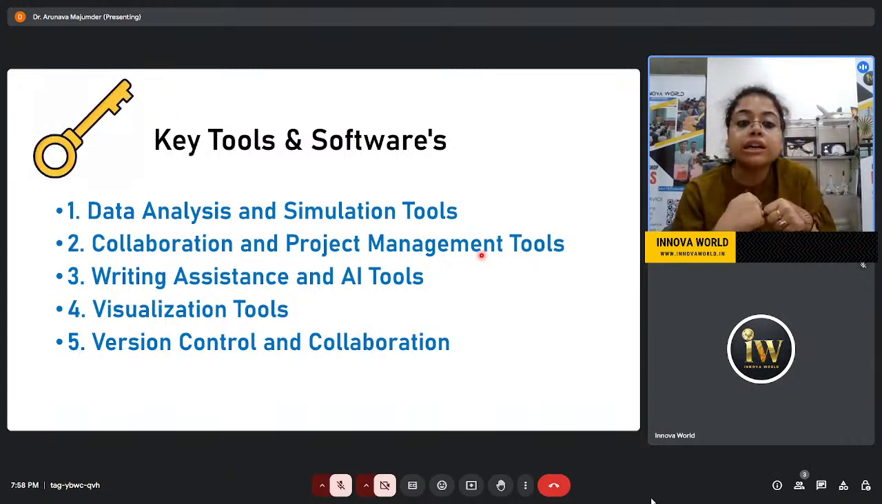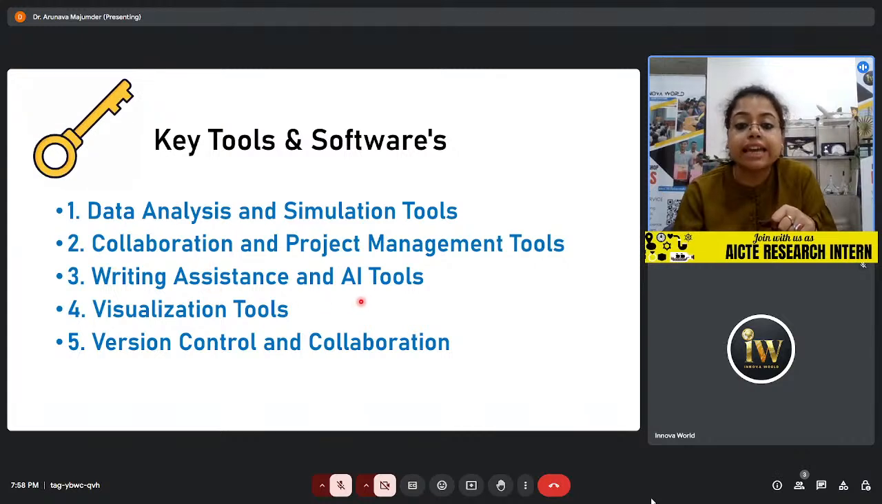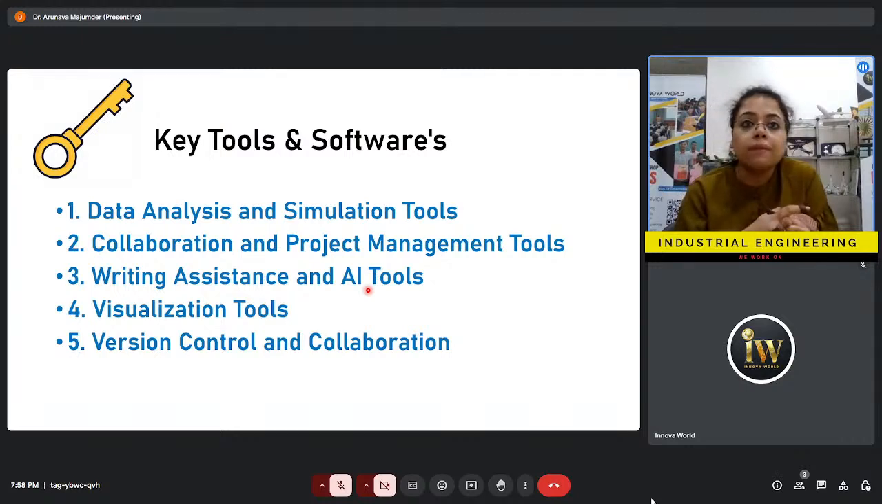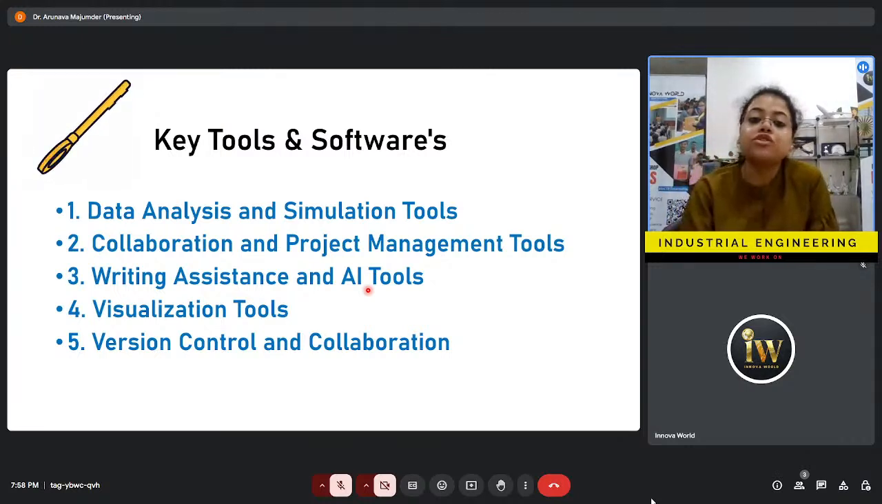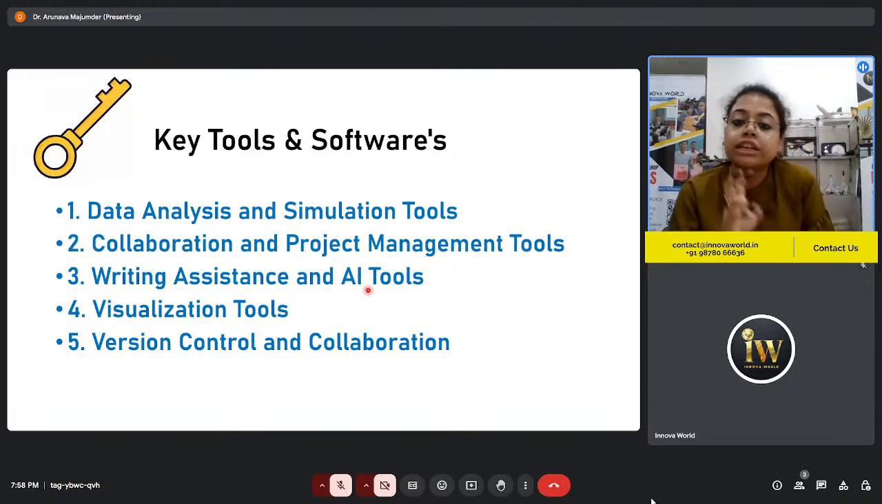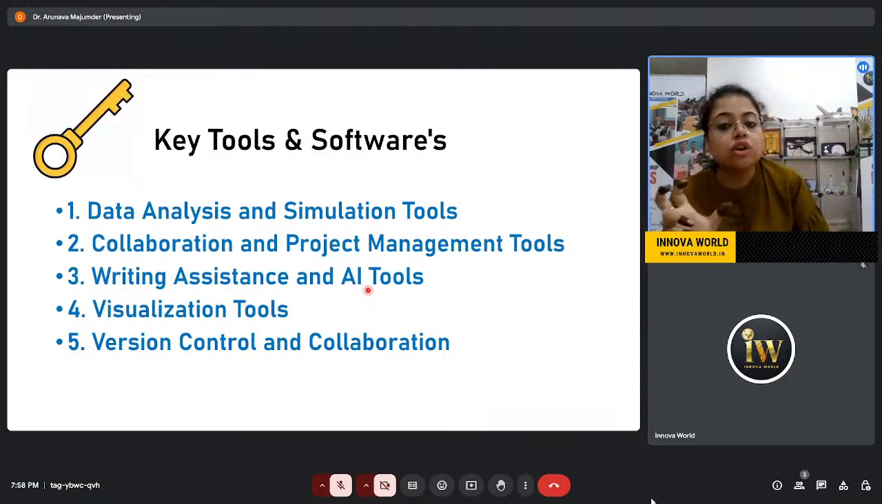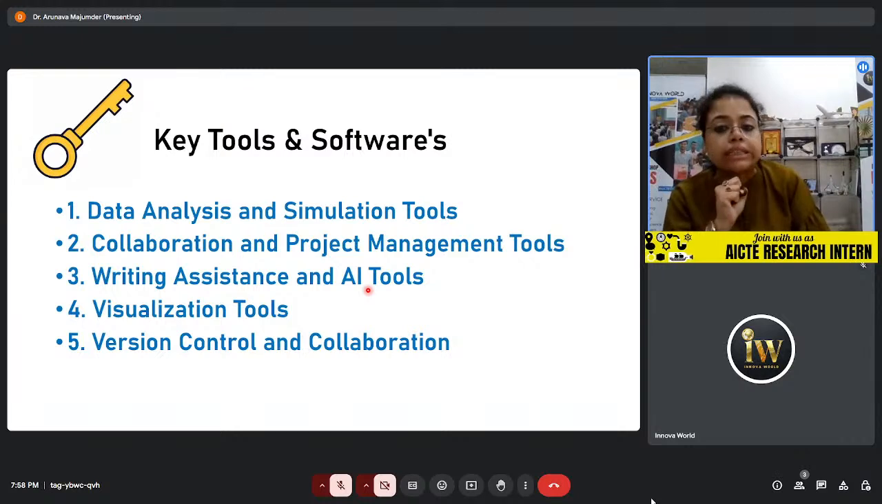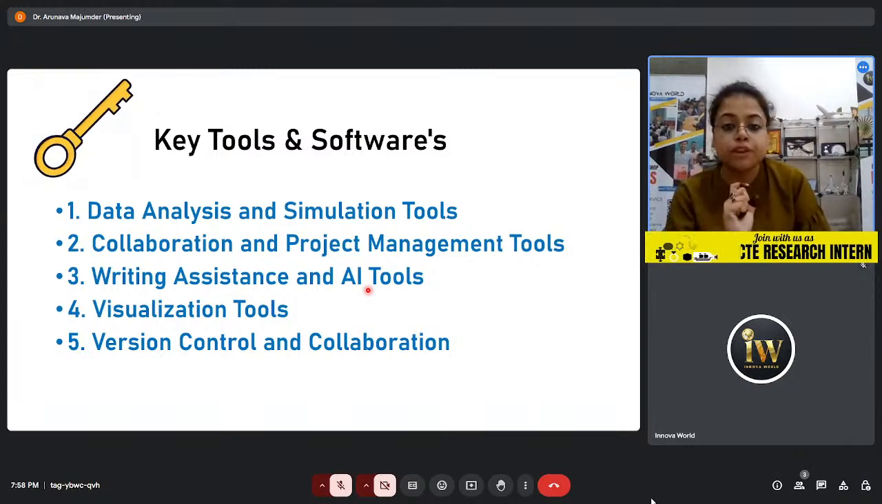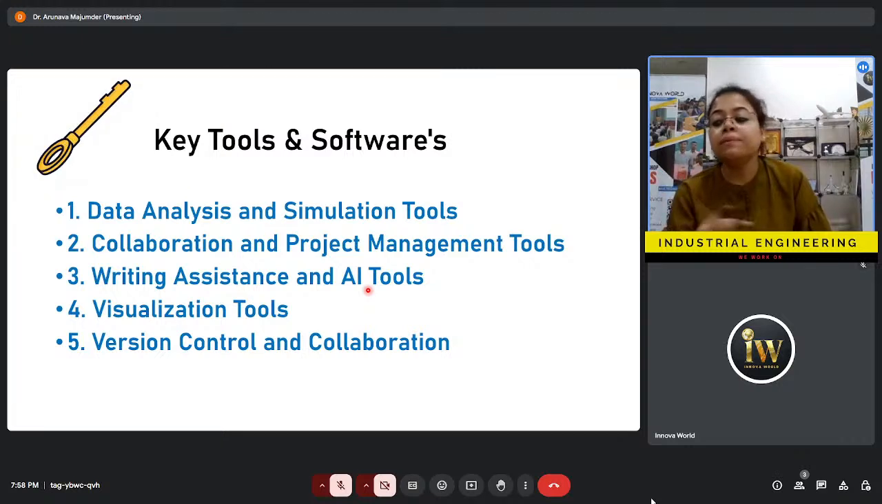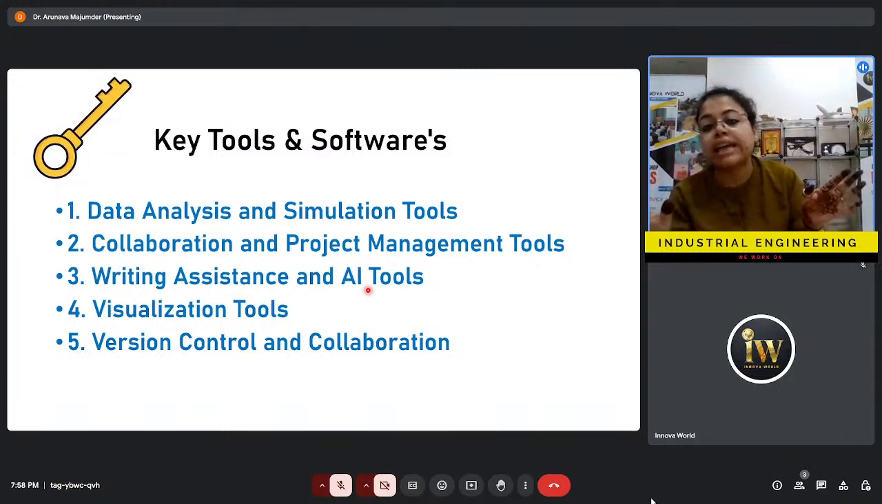Okay, third is writing assistants and AI tools, right? I'm going to tell you about some of the software. Let me give you an example of software called Turnitin. Turnitin is software which helps to detect if you have copied some content from ChatGPT and pasted it into your research article. Turnitin can detect that content. As I have said earlier, if you do so, the paper is going to get cancelled.